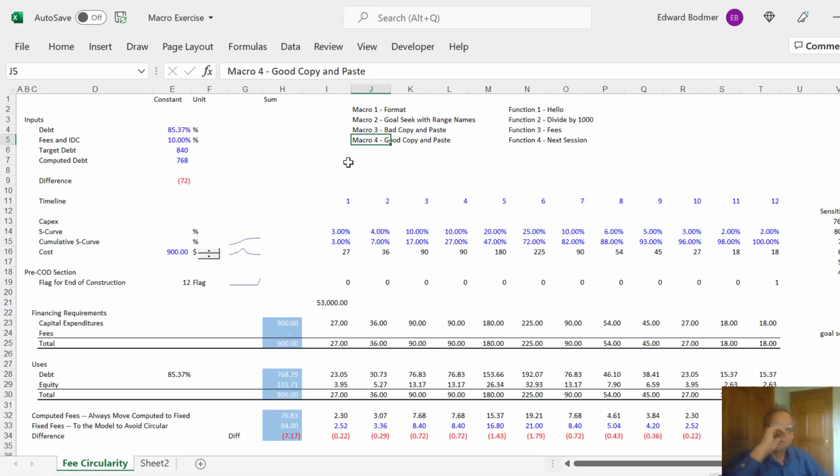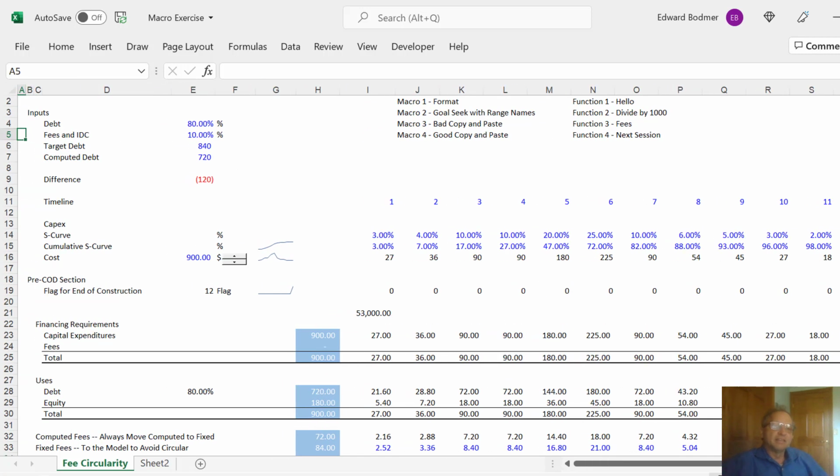Okay, so here's what I normally do. I've probably had a video like this before. I'm almost sure I have, but I'm going to use this very simple little illustrative example where we have a very fake thing that doesn't really work. It's a fake fees and IDC.